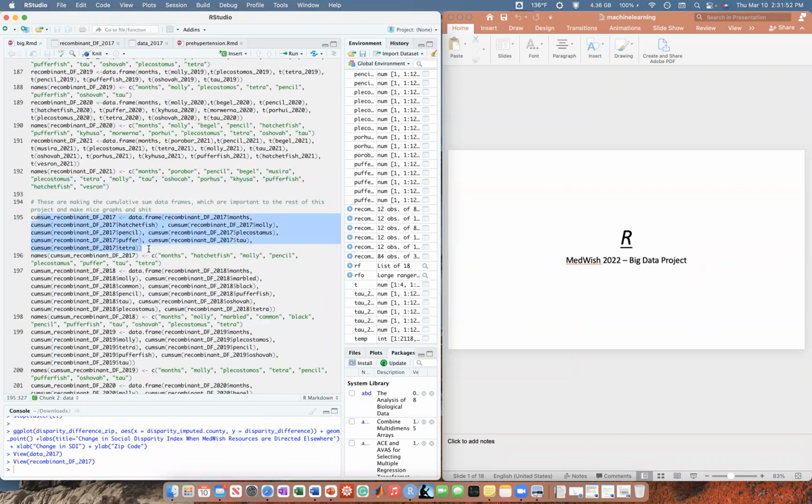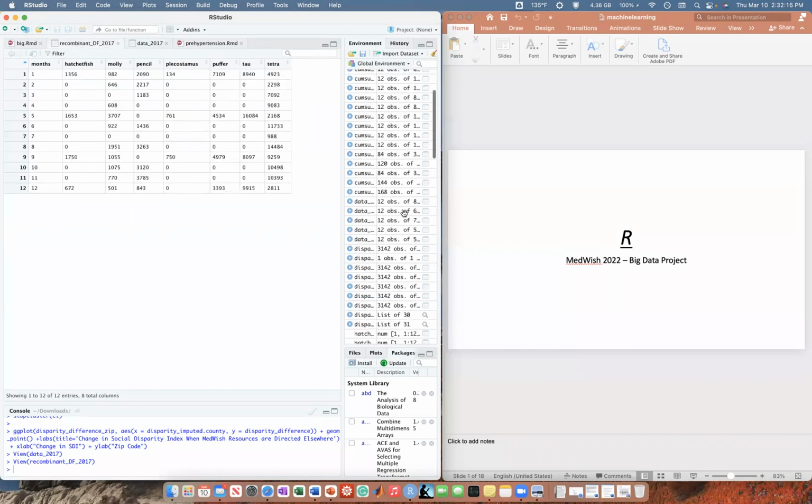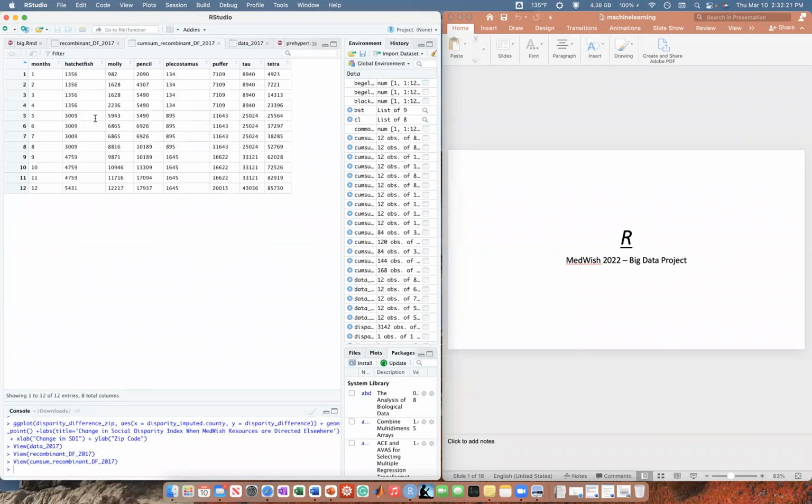Okay, this is the really crucial part of our code. It makes an array or a data frame, and it says in this data frame, I want you to take the cumulative sum of every single one of the hospitals. A cumulative sum basically says January, or month one, will be 982. February will be 646 plus 982, and so on and so forth. It'll take the sum of everything before it. Then I save them as something called cumulative sum recombinant.